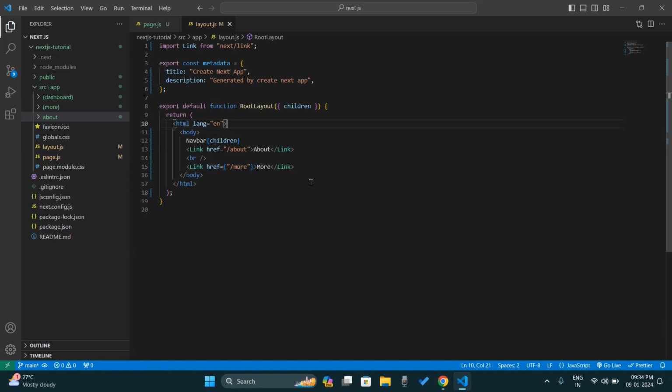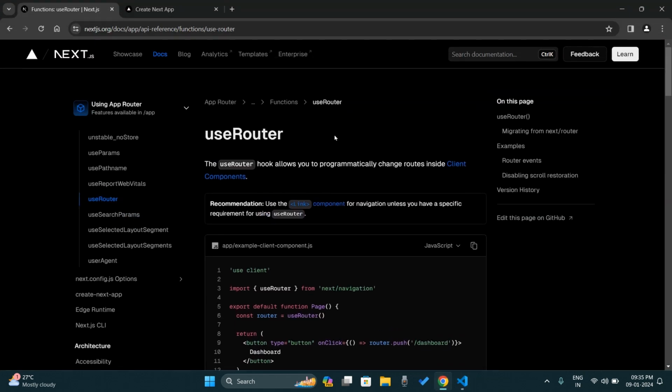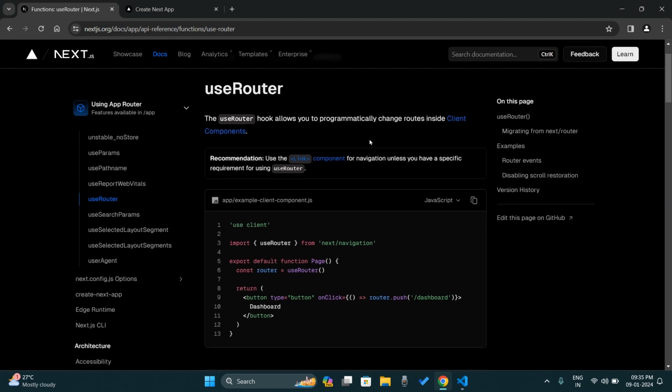Now let us see 3 Next.js routes which are very useful for us. Before seeing that, I have told that useRouter is a client route, but the third context is useRouter is used to programmatically change routes inside the client component. So we are using useRouter inside a client component, so we need to use client. So that is the third context.